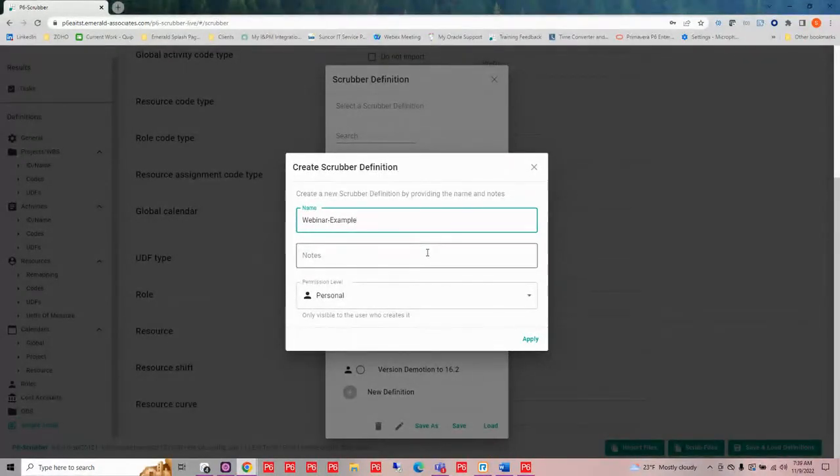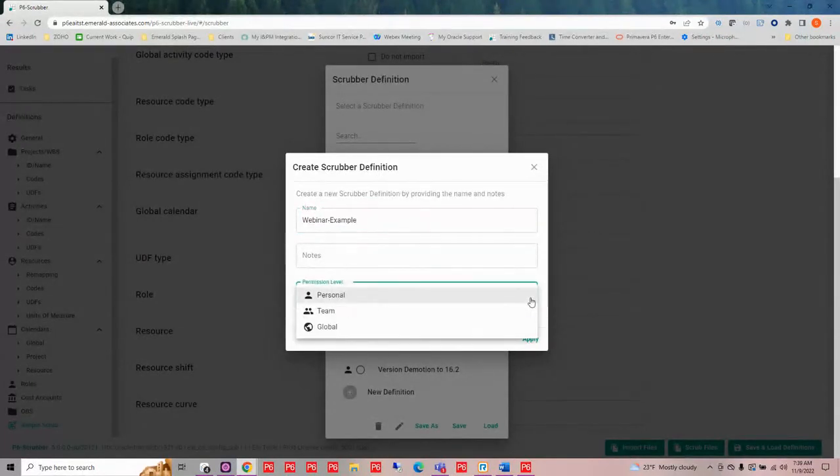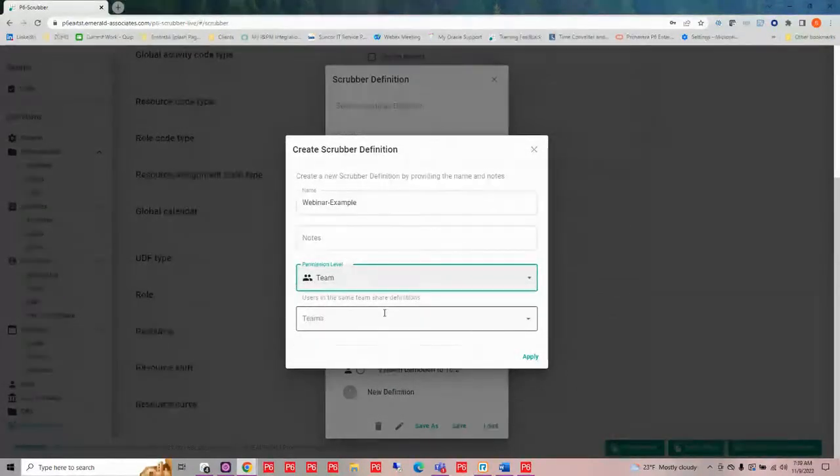And I could add some notes about this that would be visible when I am choosing this again. I also have 3 levels at which I can save this. I can save it personally just for my use. I could choose a team that I want to share it with. So I can set up my users to belong to a team.